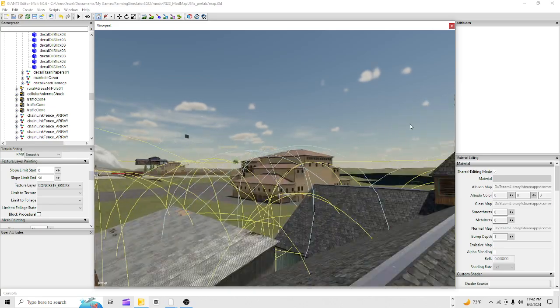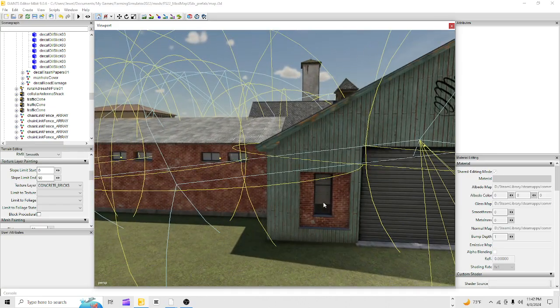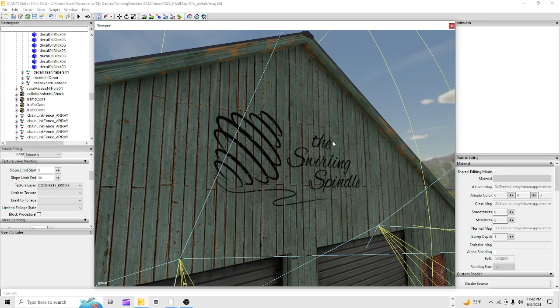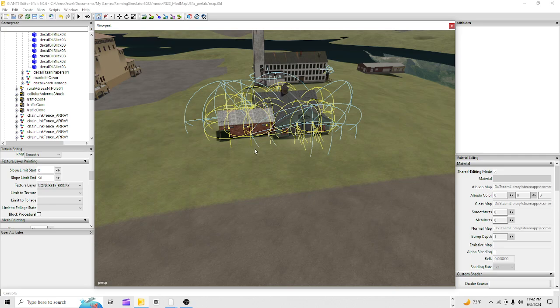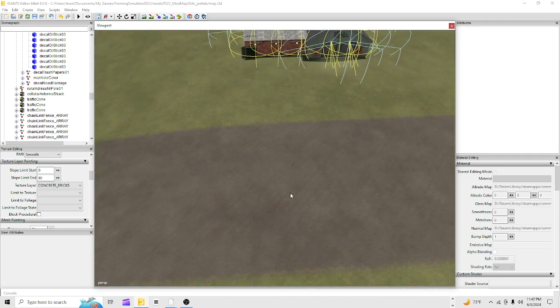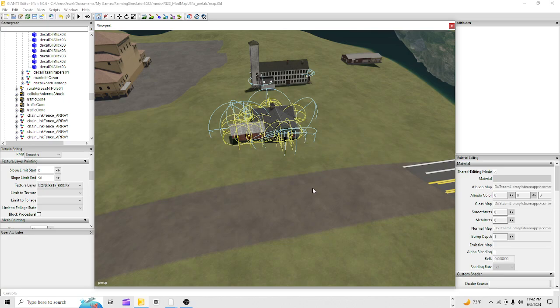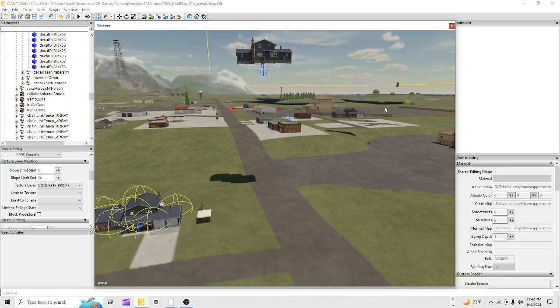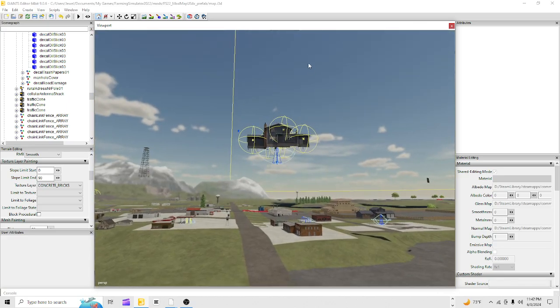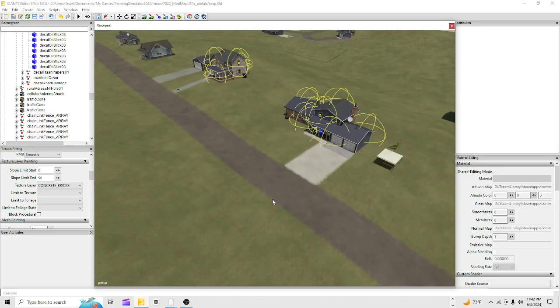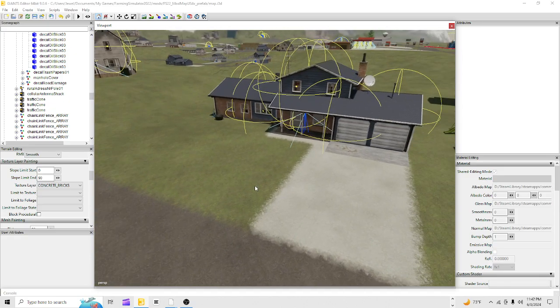Well, it's not a mill, this is the Swirling Spindle. It's called that, but it's the, what do you call it? Spinnery. Couldn't think of it. Some of this is floating, just ignore all that. There's all the houses, and I was able to bring them back.